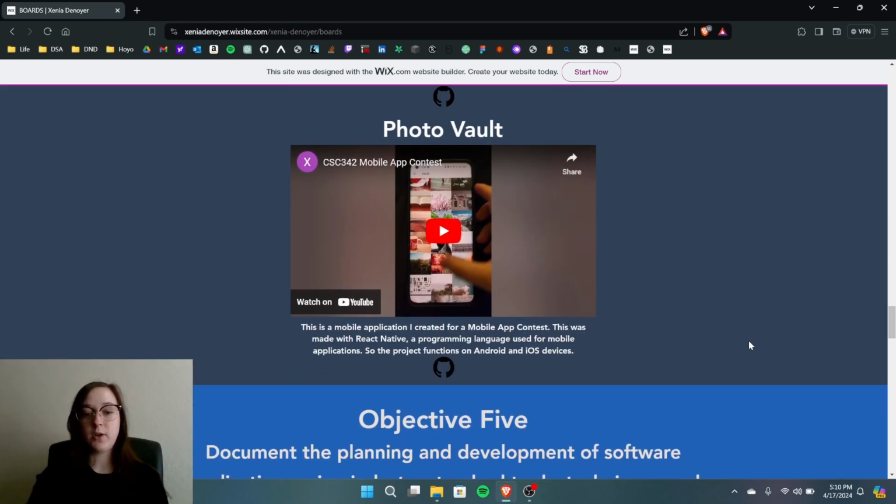Next up, we have Photo Vault. That is going to be another React Native assignment from my React Native class. This was actually for our mobile app contest. This was a mobile app that helped users store videos on their phone in this app. You could take videos and photos and store them and keep them safe and secure. This was made with React Native, a programming language used for mobile applications, so the project functions on Android and iOS devices.